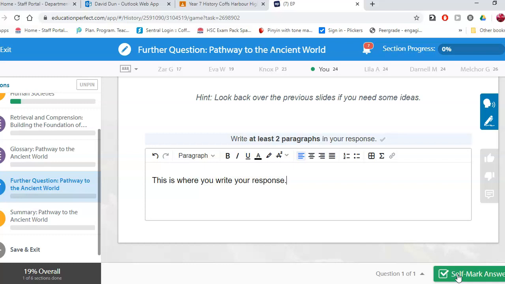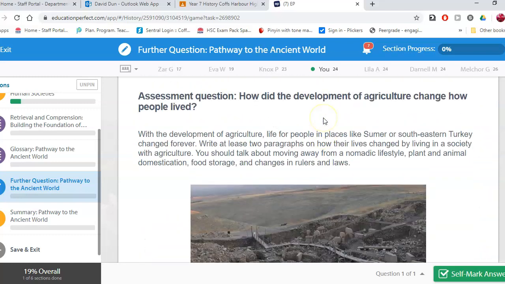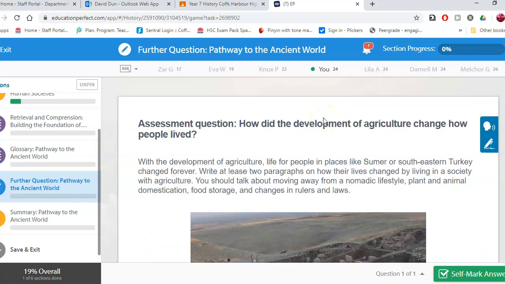Remember, the most important thing, your username to get into Education Perfect here is just CHHS and your first name and your last name. No punctuation, no dots. And then your password, the first time you log in, is just your first name. And then once you're in here, add history and then find this task that you've been assigned.